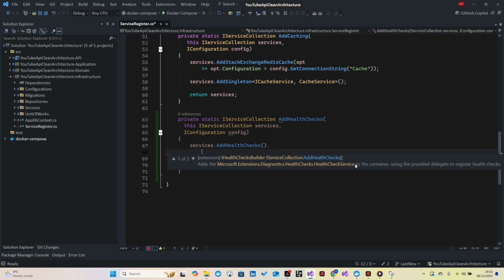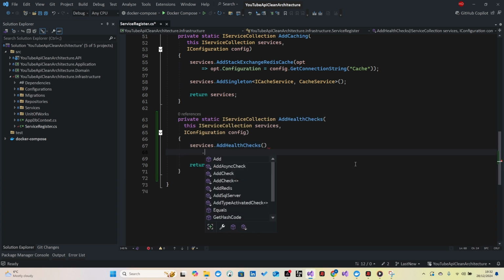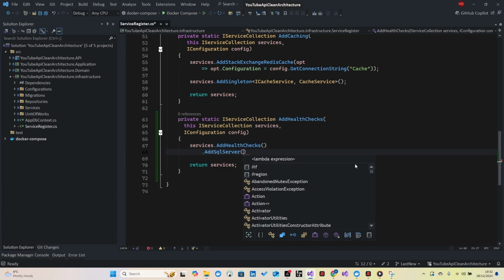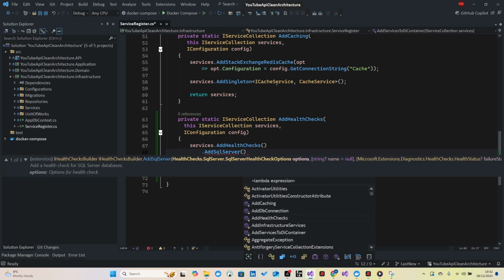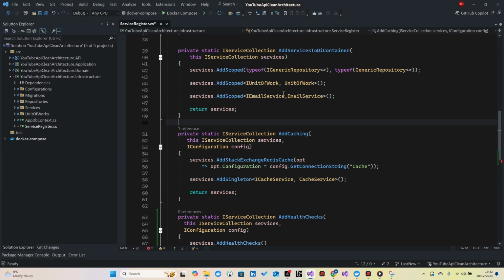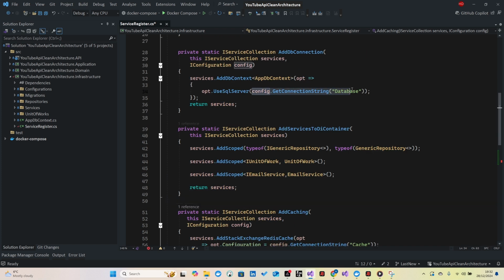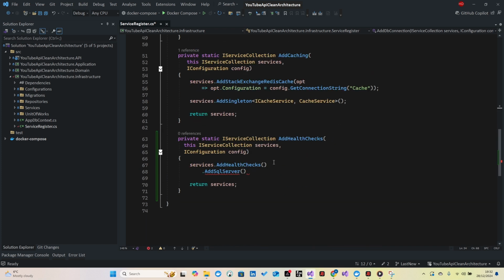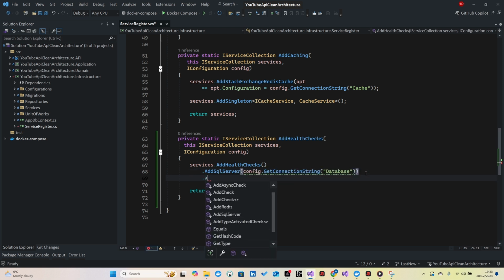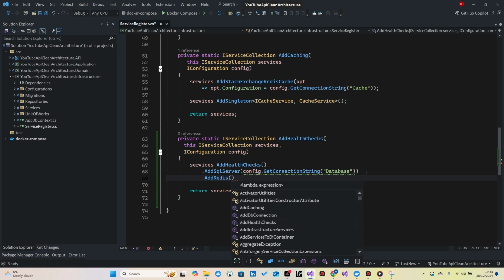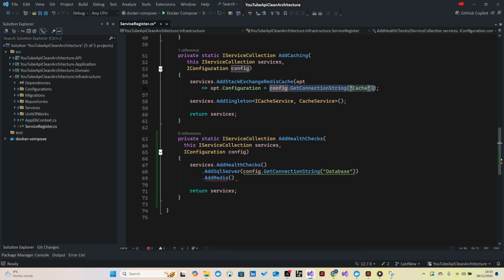Then we're going to add our health checks for SQL Server and Redis. So we're going to add our connection string, then we're going to add Redis, and the Redis connection string is here. Let's copy and paste, and done. And I'm going to put an exclamation mark to get rid of these warnings.